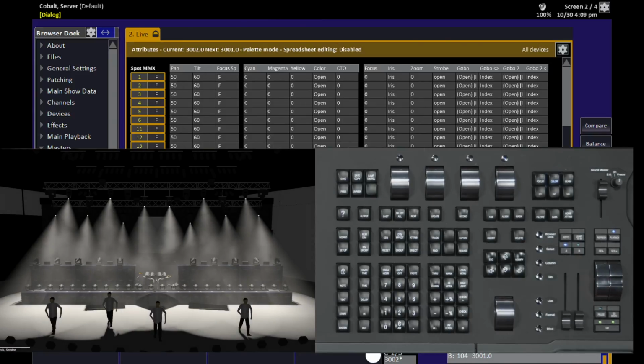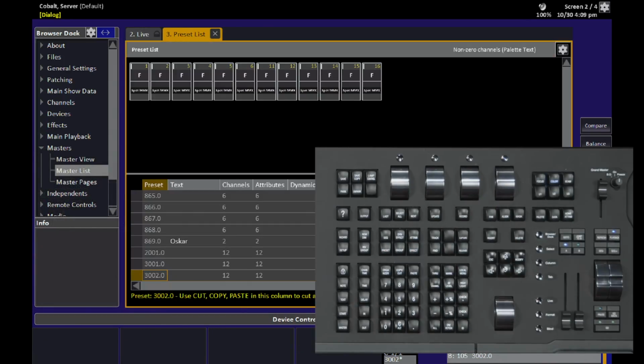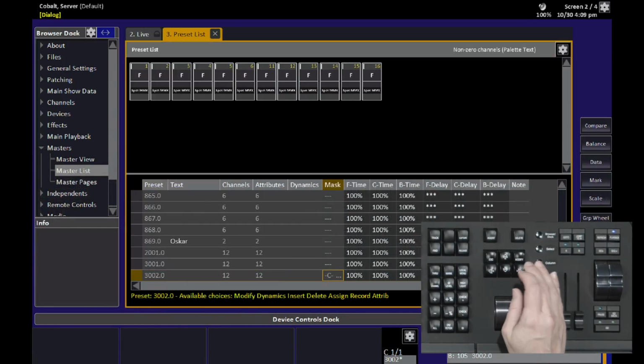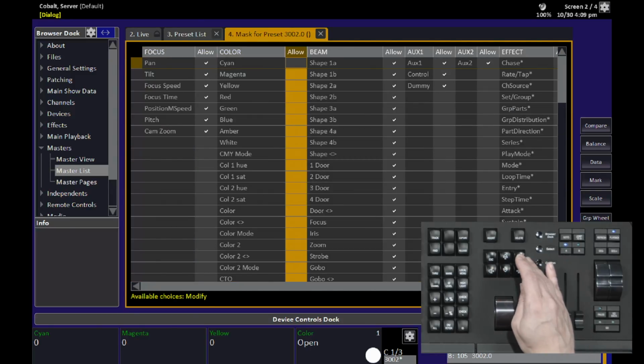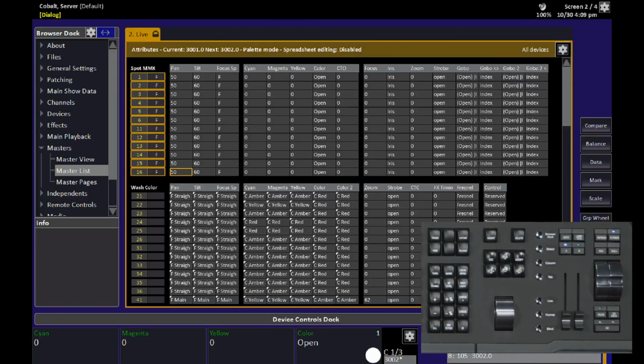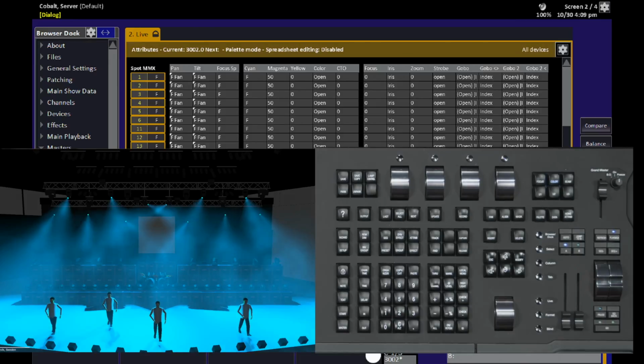If I decide later on that I actually do want the blue color to play back, I can come back into the mask editor, reselect those parameters, and apply the tick mark again. Now those parameters are allowed, and when I hit go, the blue color comes back. So masking a preset after it's been recorded is an option when you don't actually want to delete information from the look, but you don't want that information to play back right now.